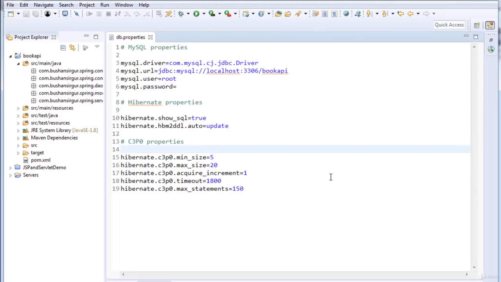But if you are looking for an XML configuration, under this video in the description section, I'll provide a link to the XML configuration as well. You can go ahead and check it out. So for now, let's concentrate on Java configuration.